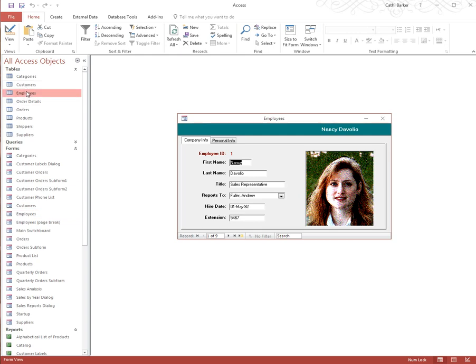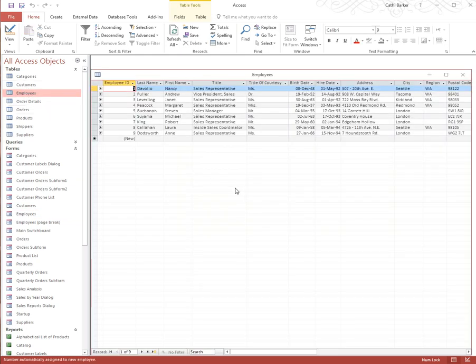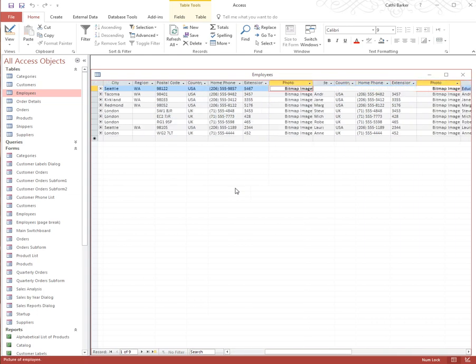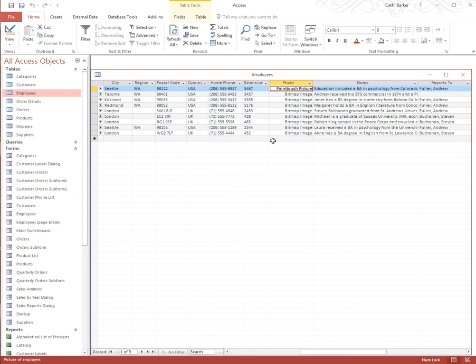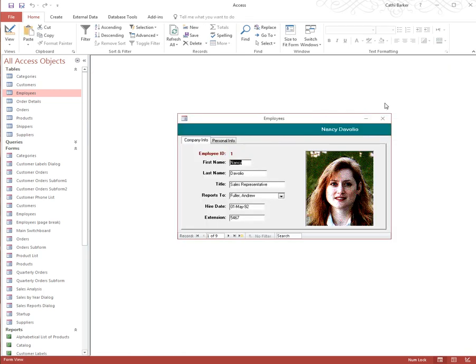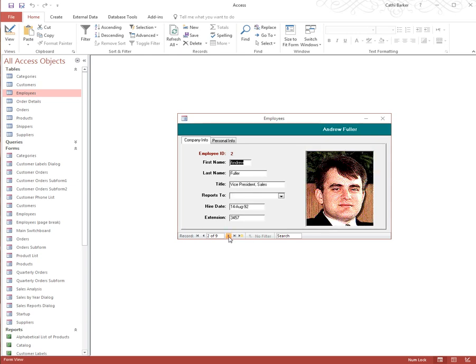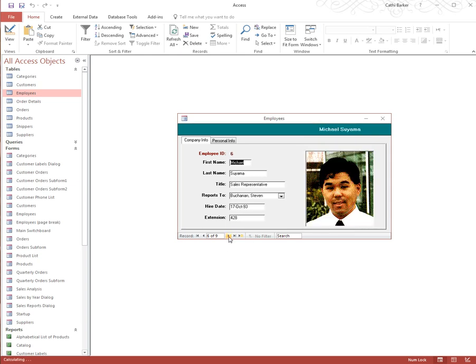Let me just show you. If I go into employees, here's the employees, here's Nancy, and if I go tab across to the end here, it tells me that there is a photo there, but it's unable to show it. If I close this table, in the form I can actually show it, and as I move between each of the 9 employees I can see a photo.